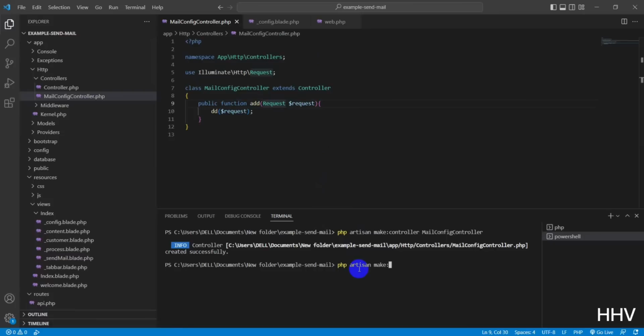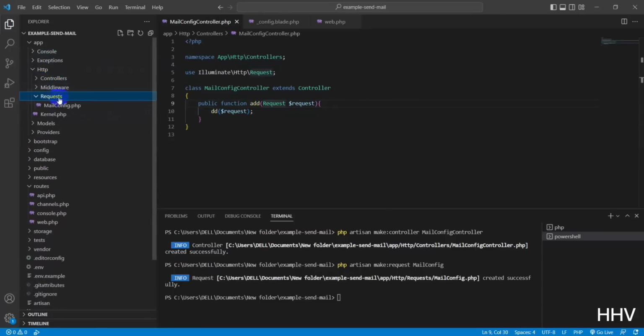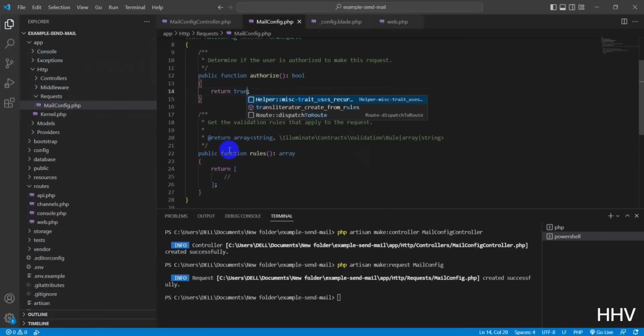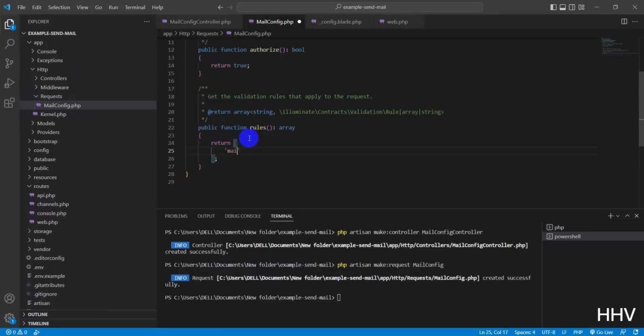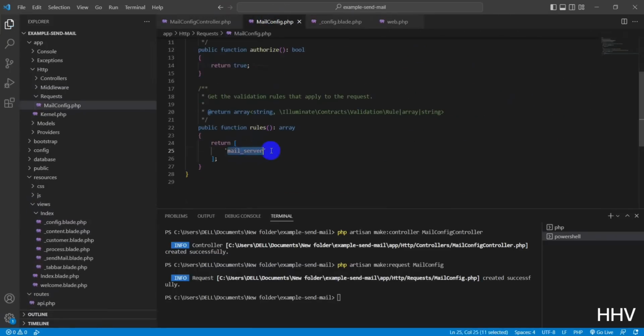Okay, to validate the input data, I will create a request validate mail config. Here there will be name inputs such as mail server, gate, email, password. Here I will let require, and max length is 255 characters. For email I use Laravel's validate email.